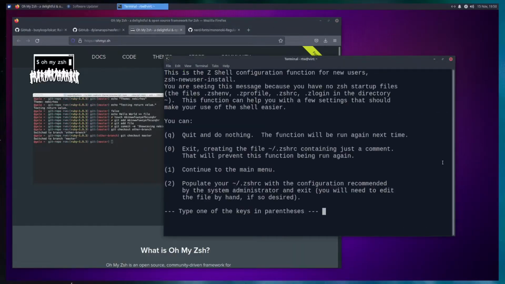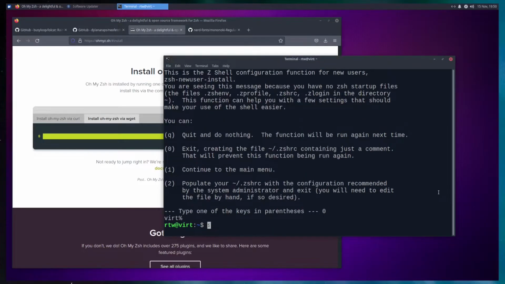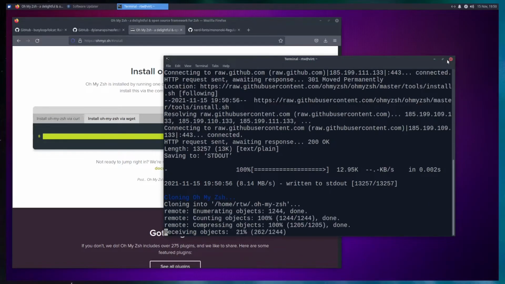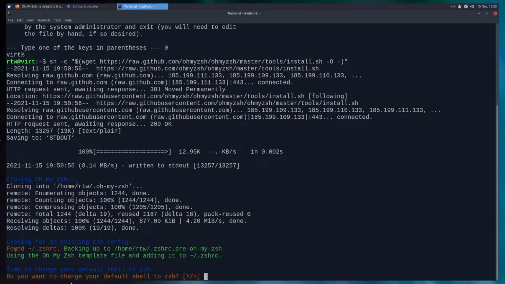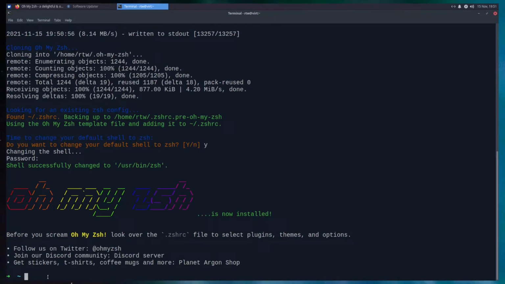So first, if we open zsh and we see it, it's very bland. It's more bland than this bash prompt. That's because we need to install this. So let's copy this command. Found .zshrc, backing up. Do you want to change your default shell to zsh? Yes. Type in my password, and now we have a little better prompt.